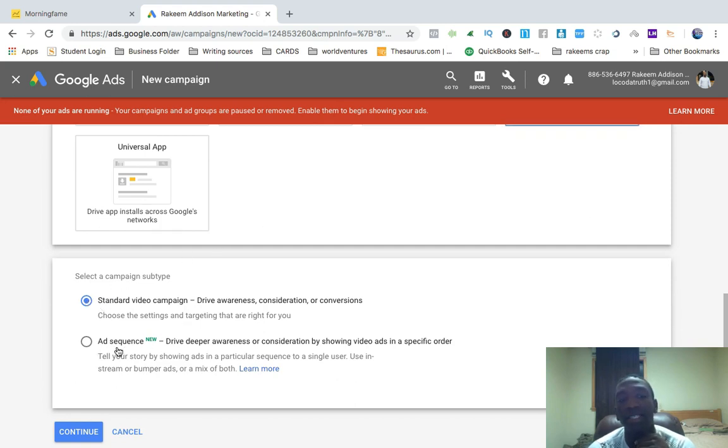Now, this right here is new, and let me kind of explain what that is. So ad sequences, let's say, for instance, you want to take people on a journey, right? Let's say, for instance, you go on a date with a girl or a dude, and the first date, you guys are getting to know each other. The second date, you're figuring out more and more about her. The third date, now you guys are getting to liking each other a little bit more, right? Depending on how things have been going. Then the fourth date, now you guys are like, okay, I think this person is pretty cool.